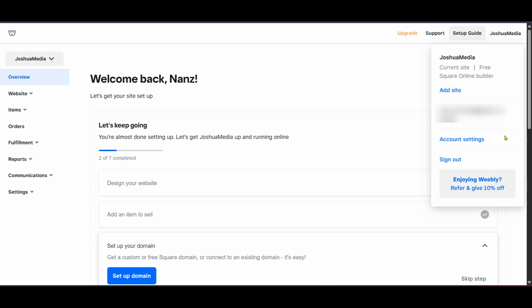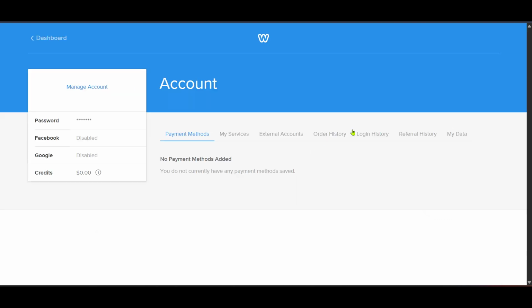This is your hub for personalizing your Weebly experience. It hosts various options related to your account specifics. Click on it and it will take you to a new page filled with different settings you can tweak. Now look for My Services, which might also be labeled under Billing or similar sections depending on your interface.